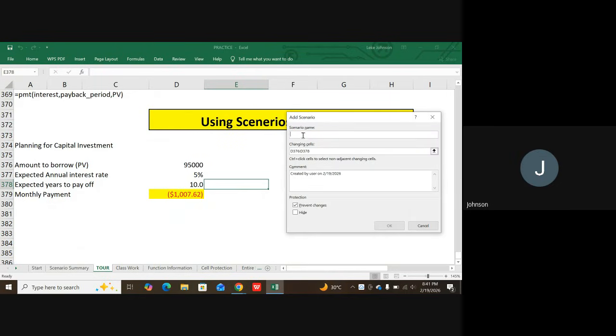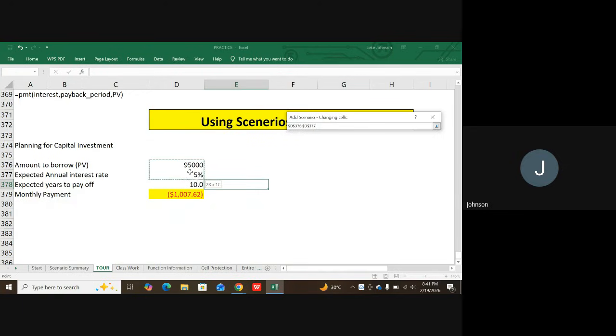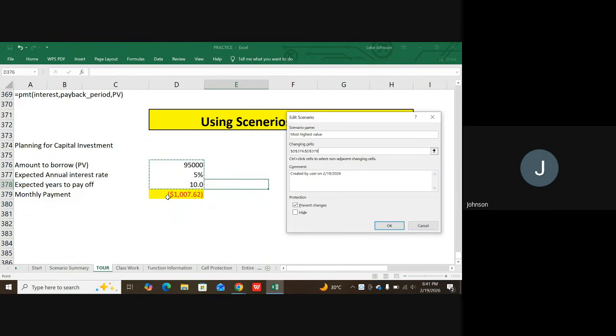When you click on Add, you give it a name. Let's say "most highest". So we want to have something like this. Then for the cells we are selecting now, don't forget that you need to select where the data is. You are selecting the amount, the interest rate, and the repayment period, but do not select where we have our formula or where we have our answer.